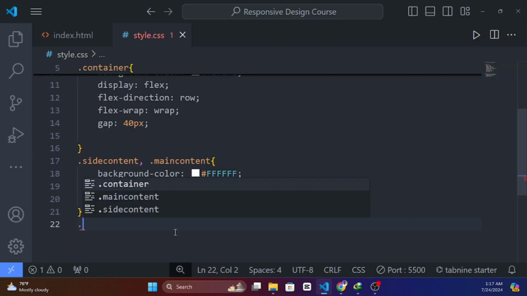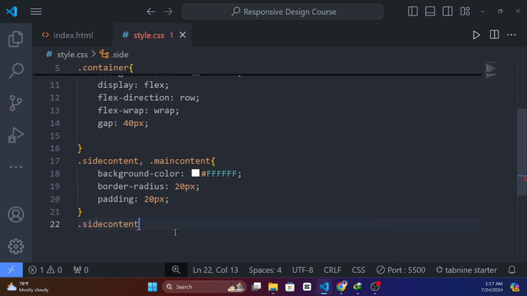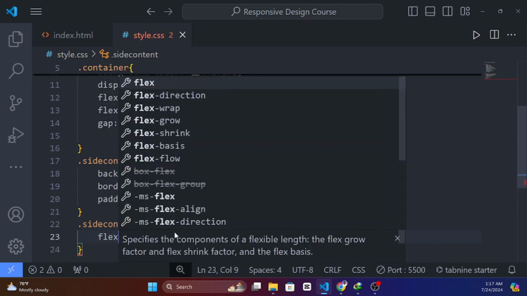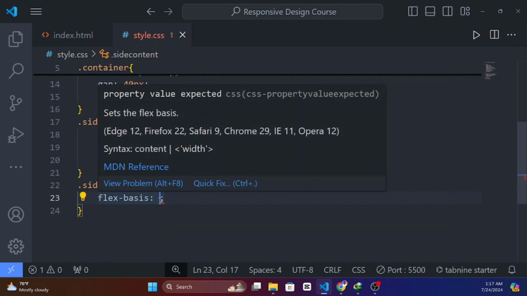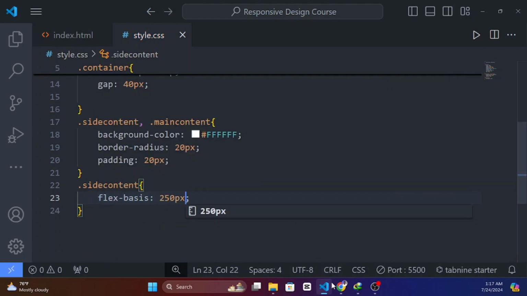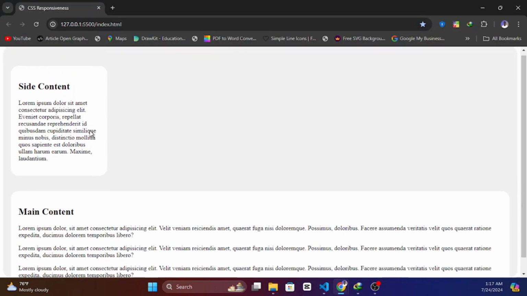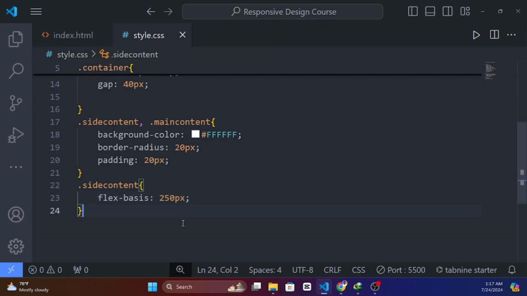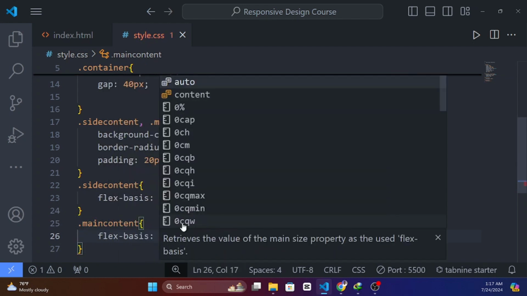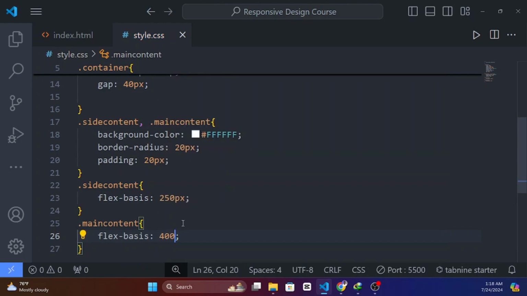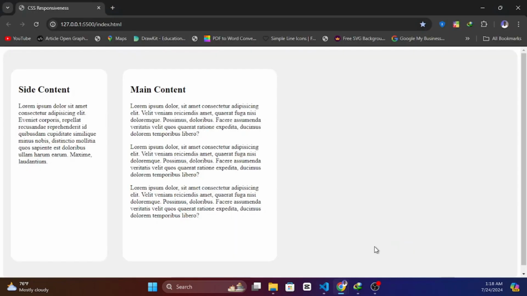So I can come over here, then I'll have a flex basis for the side content, and the flex basis should be something like maybe 250 pixels, so we'll have it shrink over here. And for the main content over here, I'll have a flex basis of maybe, let's go with 400 pixels. So we'll have the main content over here.